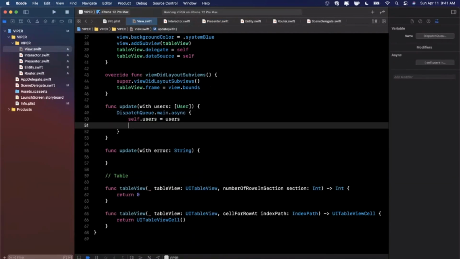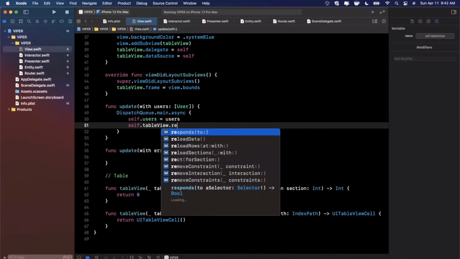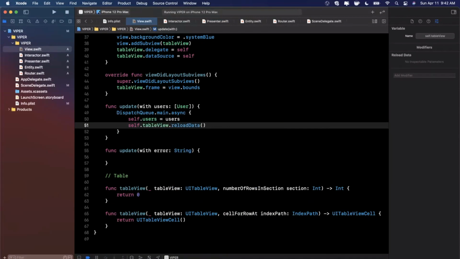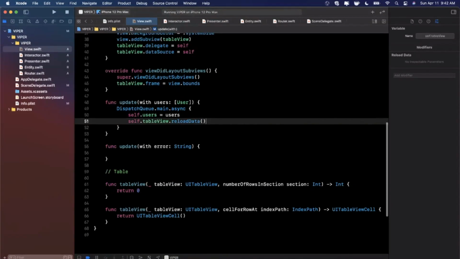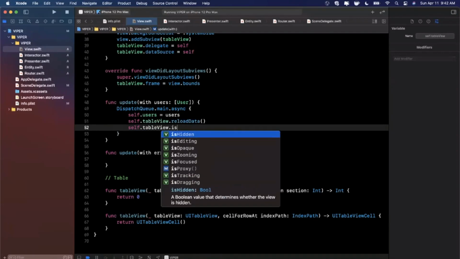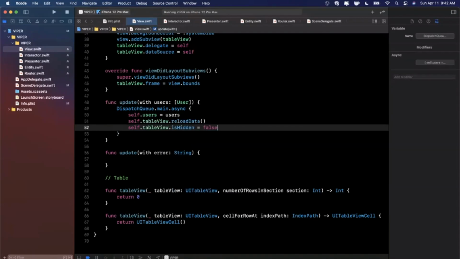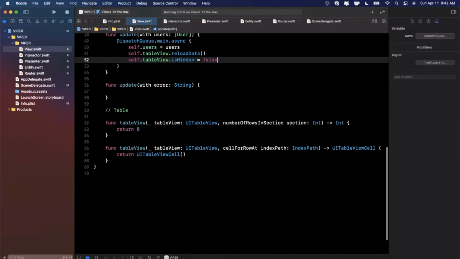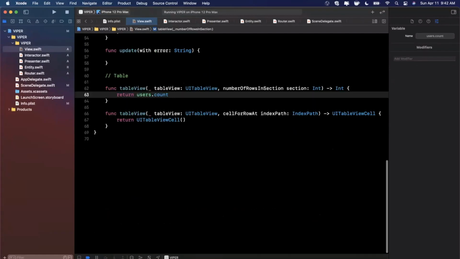We can say self.users as users. We can also say self.tableview.reloadData, just like that, and that'll update our actual table view. I will also say self.tableview.isHidden is false, like that. And then down here, we're going to say number of rows will be users.count.